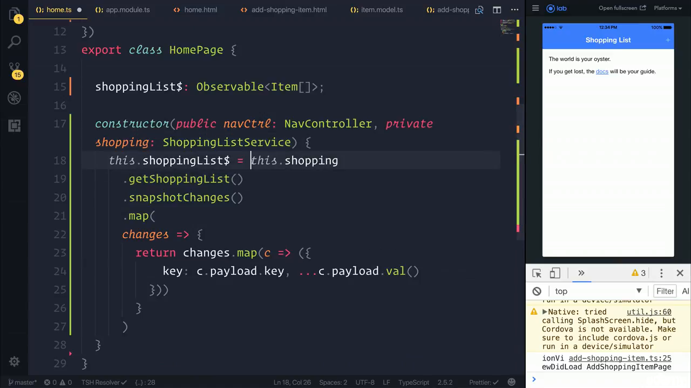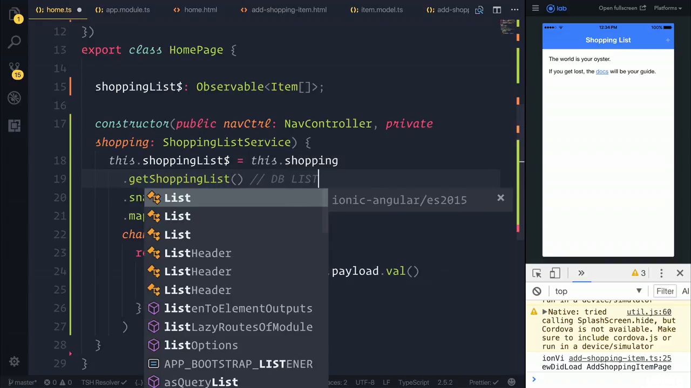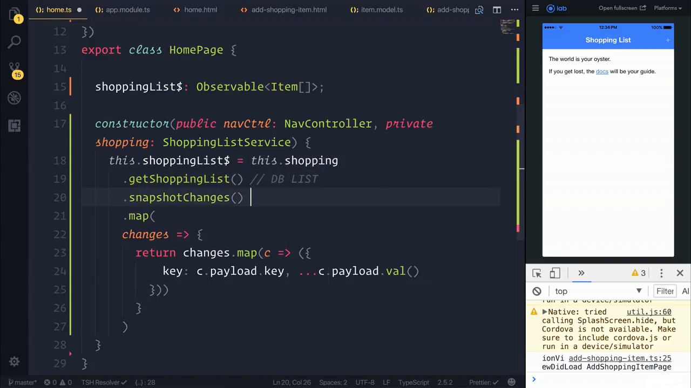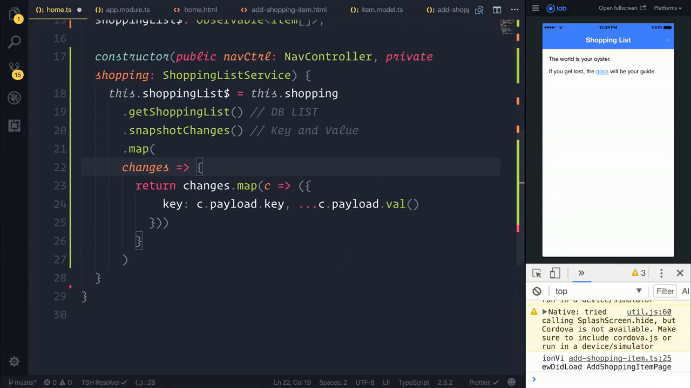So we're starting off by saying this.shopping.getShoppingList. So this returns us a DB list. On that database list, we're saying, hey, get me the snapshot changes, which gives us both the key and value pairs. Or rather, it gives us access to these things. So then what we're doing is we're mapping over these changes, and we're saying, hey, for each one of these changes, I want to return a new object.